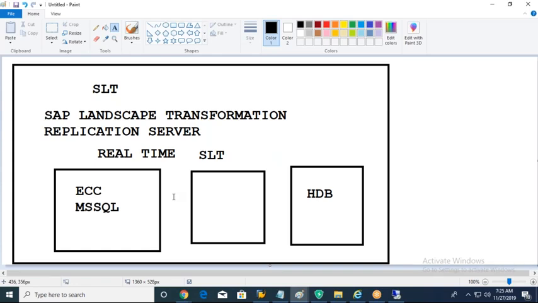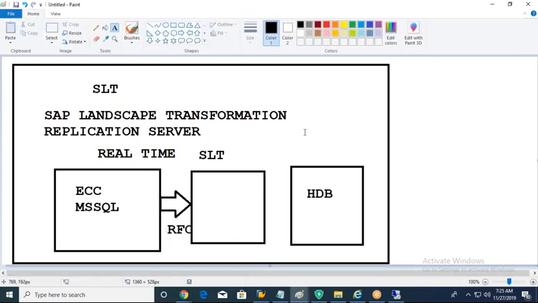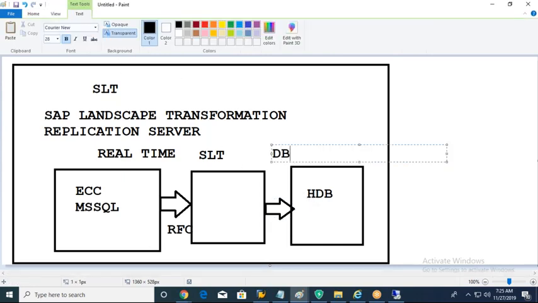And we set up an RFC connection between the source system and SLT. Here, if you want to move the data to a database, then we set up a DB connection. If you want to move the data to an SAP application, you set up an RFC connection. Based on requirement, we set up either an RFC connection or a DB connection.